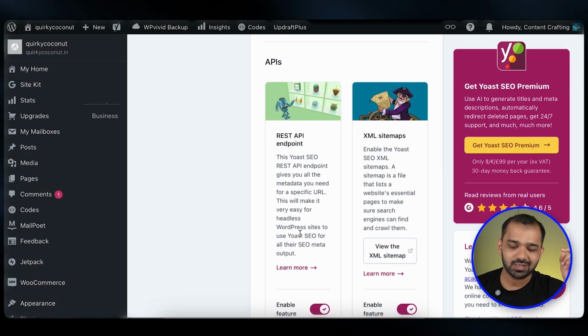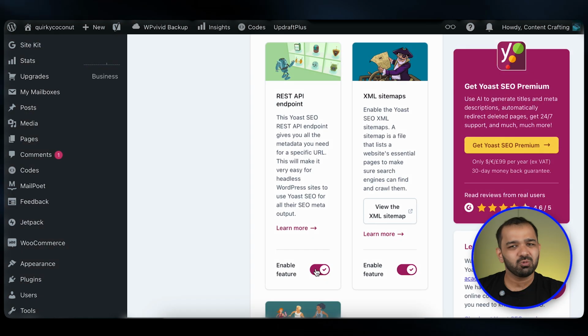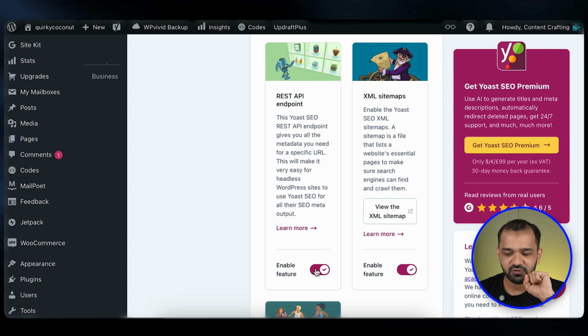So it's a good feature to have enabled. So the last point would be APIs. So there's two features here in the free version of Yoast SEO. The first one is REST API endpoint. Now this is useful, especially if you're using a headless CMS. Now headless CMS will use an API to draw all the details about the content, and that is what Yoast will provide using this feature. If you're using WordPress itself, whether this is enabled or disabled, it's not going to make a major difference.